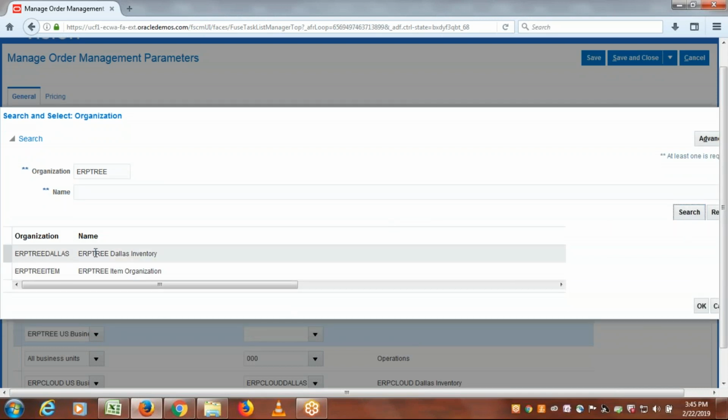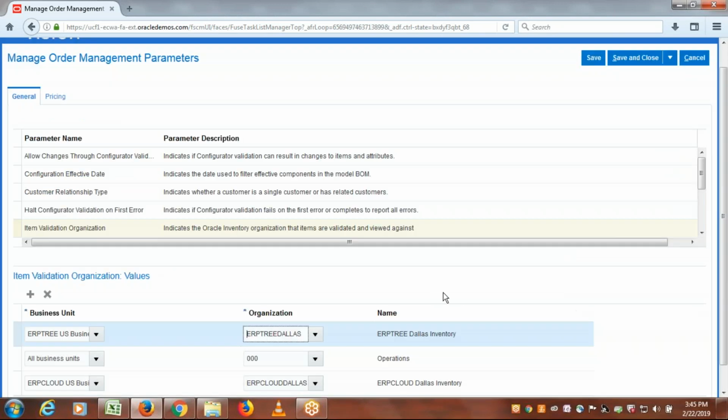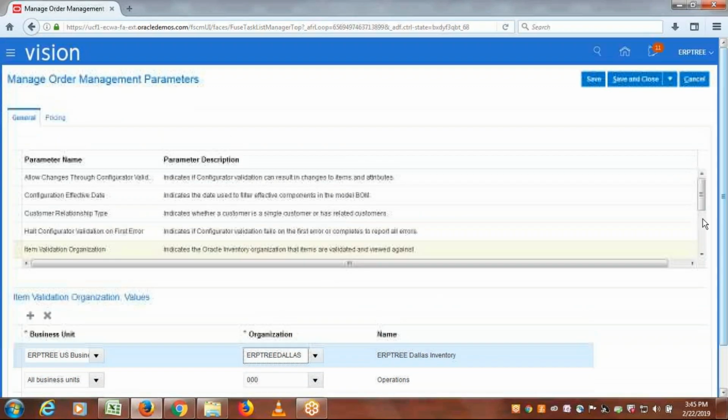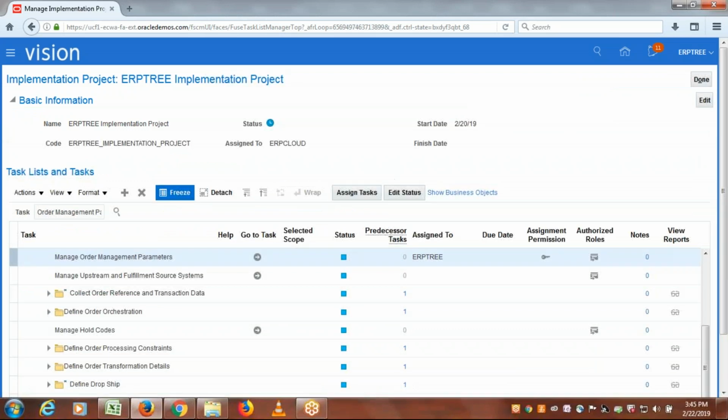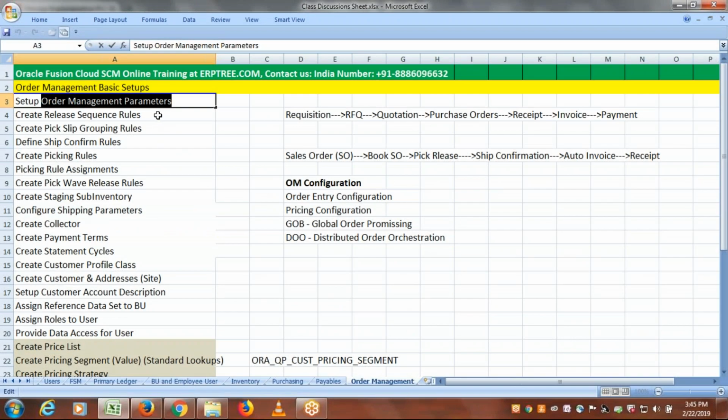Okay, ERP tree, dollars inventory. So that the items which are associated with this inventory we can access in the sales order creation process when you are creating the sales order against this business unit. Say save and close. So we configured OEM parameters.